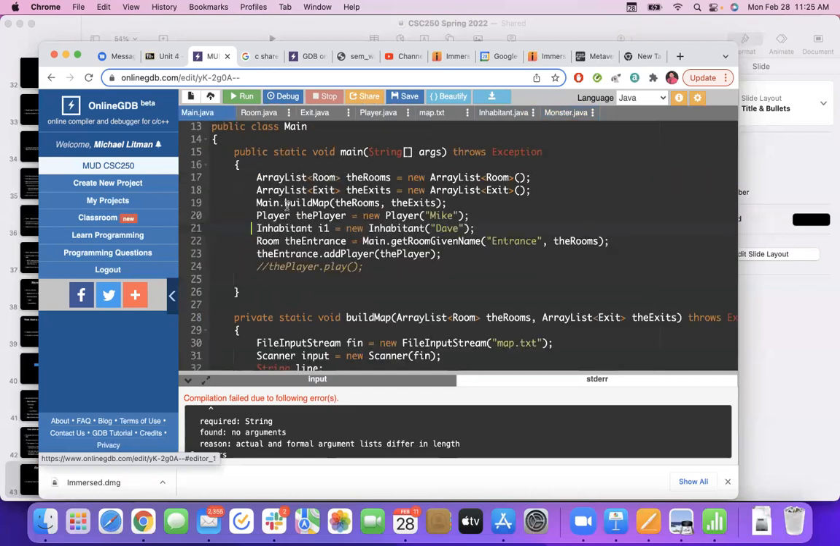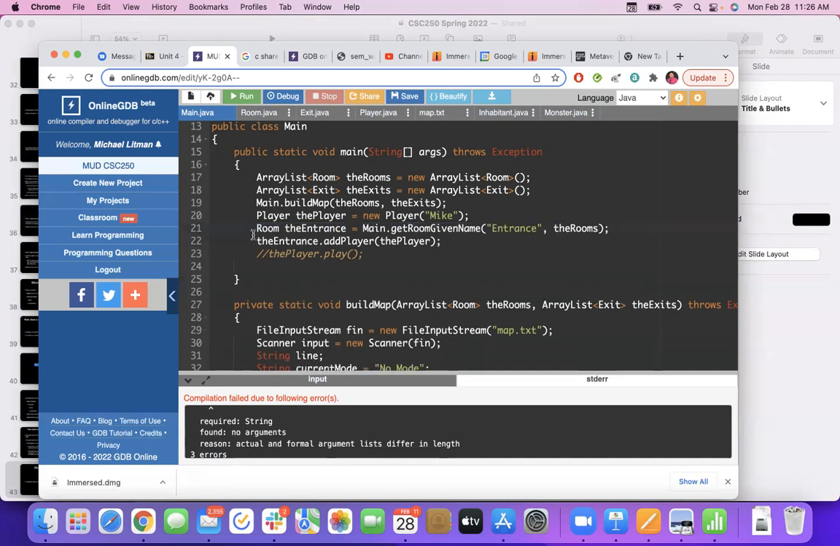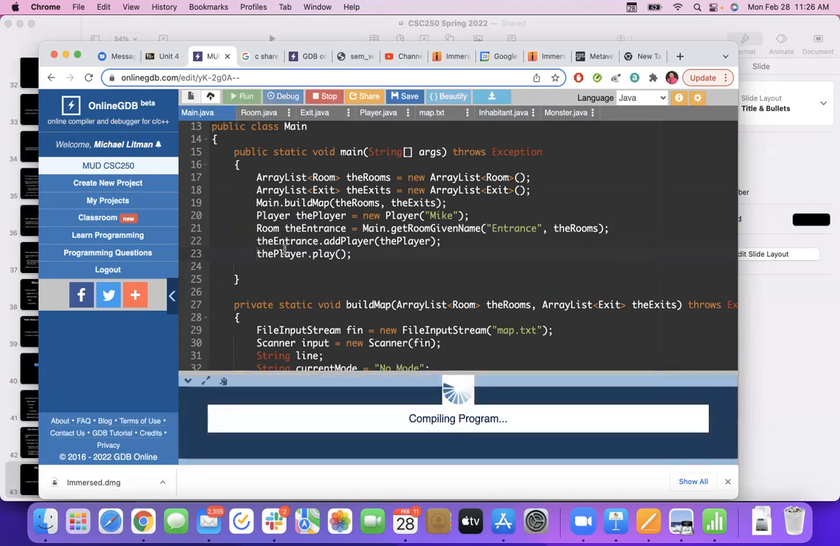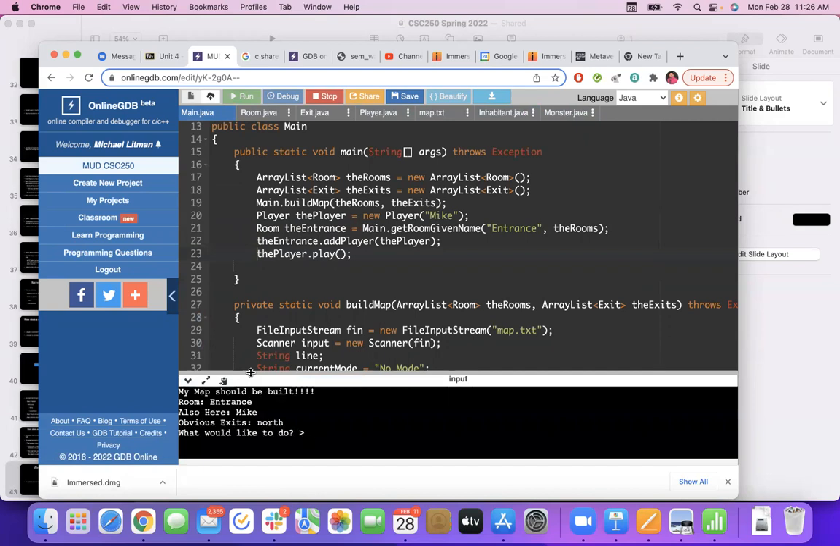Come back out here to main. We're building our couple of lists of things, building our map, building our player. We're no longer going to create an inhabitant. We'll go ahead and get the entrance to our map. We'll add the player to that entrance, and now we'll go ahead and tell our player to play. So let's just make sure that everything is still functioning the way we intend it to function. We'll move to the north. Now we're in the hallway, move to the west, so on and so forth.